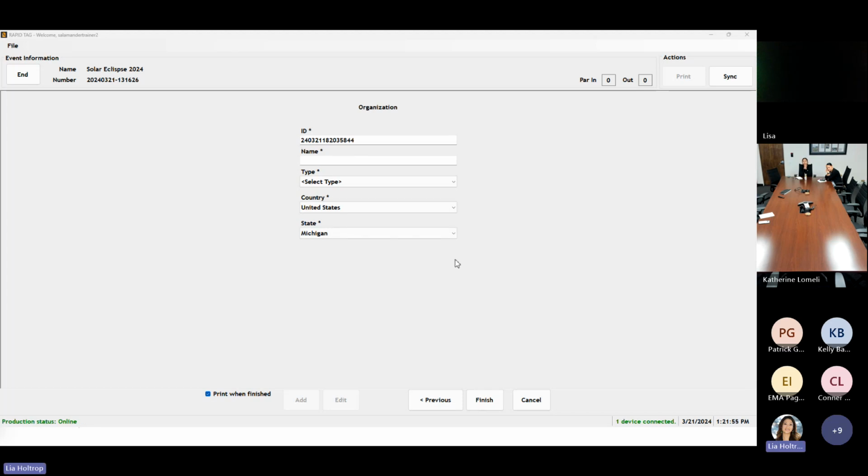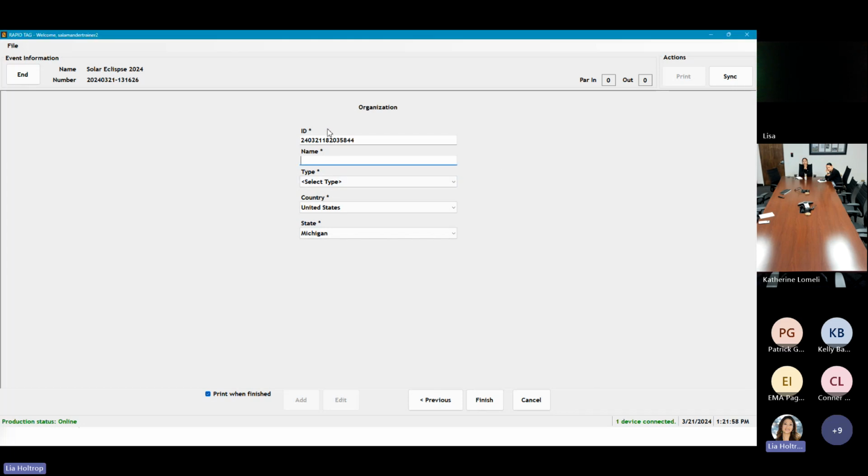So in here on this organization form, you're just going to type in the organization name. So who is it? I'm just going to put in here American Red Cross. Okay. Again, you can put whoever you want in here.